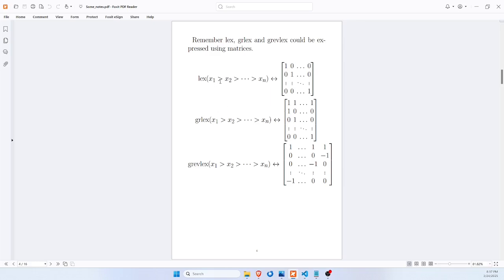Let's look at the lex. I can pick up the identity matrix and think about the lex this way: if you give me the vector of the exponents as a column vector, I can multiply this matrix by that. The first entry will be the product of this row with that column, which simply says pick up the first entry.